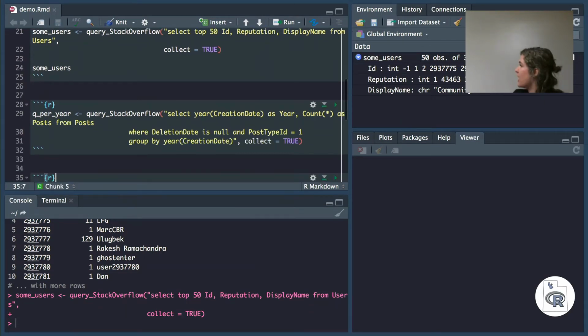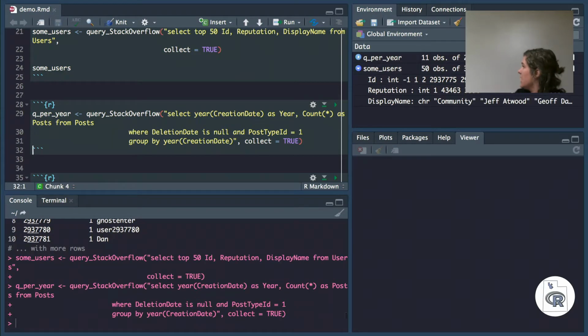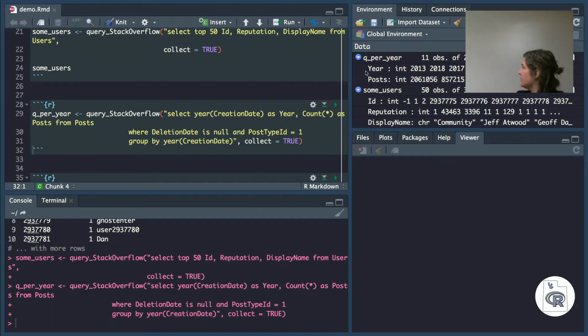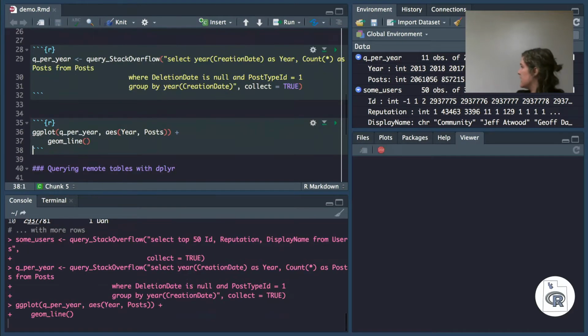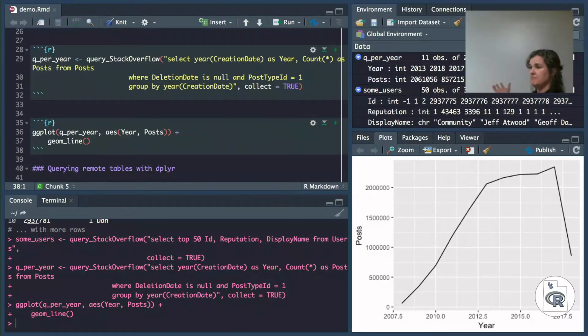So here's examples with writing SQL. I can do a more complicated SQL statement here, and I can collect that. So this is on a post table. This is questions. So post type ID means questions. This is things that haven't been deleted. And this is year. So now I have for every year how many questions have been asked on Stack Overflow, and now I can make a little graph here where I'm saying, okay, for every year, how many questions have been asked on Stack Overflow?